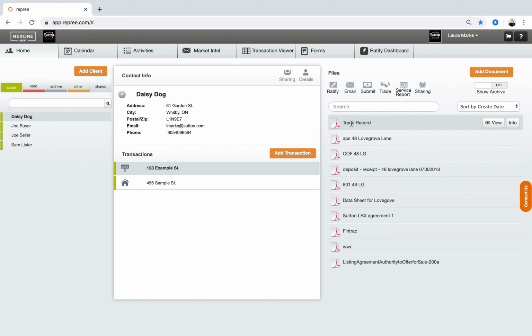As soon as you fill out a trade record, you don't have to submit it. It automatically goes to the admin staff. So as long as it's filled out, they will take the information off of that and send the letters to the lawyers, the other brokerages, and you're ready to rock and roll.